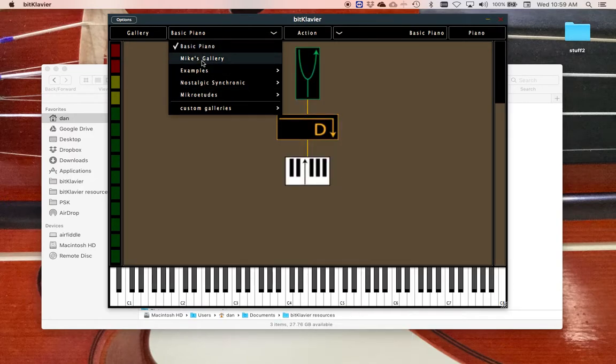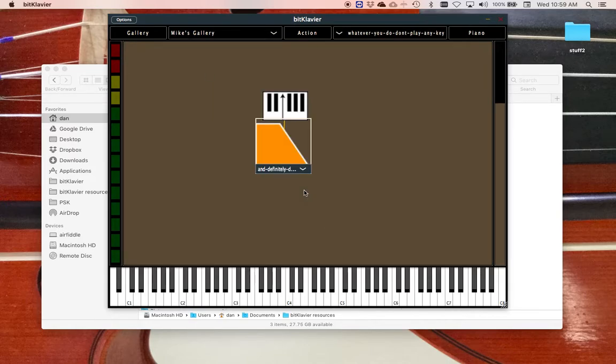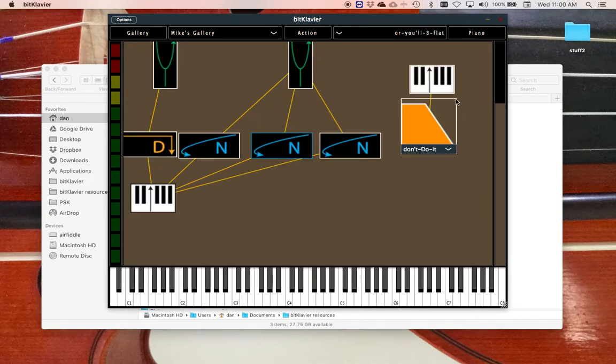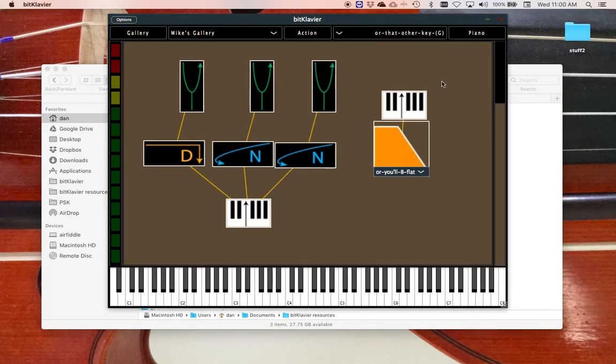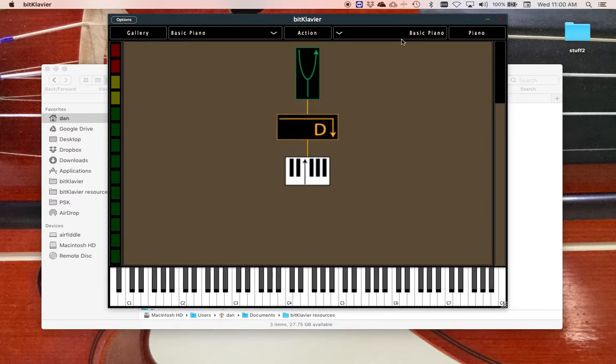So for instance, Mike's gallery. This is a collection of pianos that Mike Molshine created that are really cool and fun and do crazy stuff. And over this menu here, you can see several different pianos that exist inside of this gallery, and you can click on them to see how the gallery changes. Going back to the basic piano, this one only has one piano in it, and many galleries have only one, but some have several pianos in them, and we'll get into why that is in a later tutorial as well.